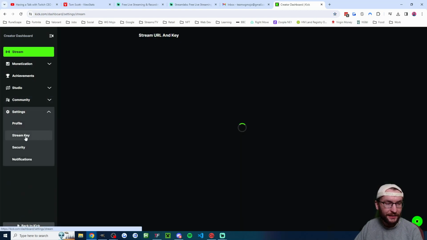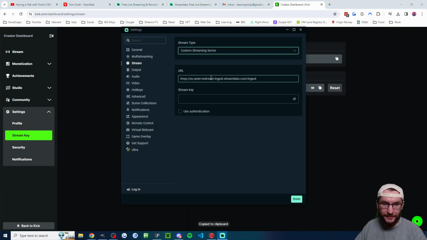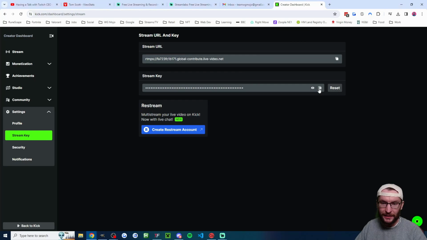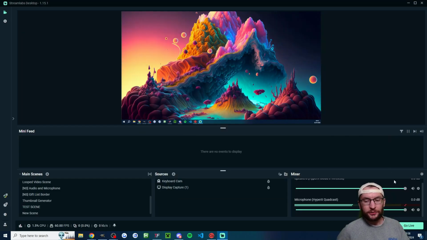Underneath settings, I'm going to click onto stream key. I'm going to copy the server URL. We'll go back into these settings and replace this one. Then I'm going to copy this stream key and paste it into the empty stream key box. I'm now just going to press done. And now all you have to do to go live is press go live in the bottom right corner.